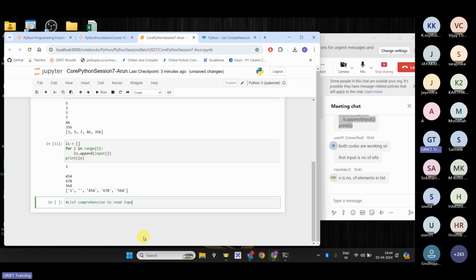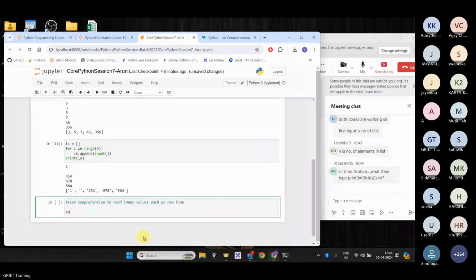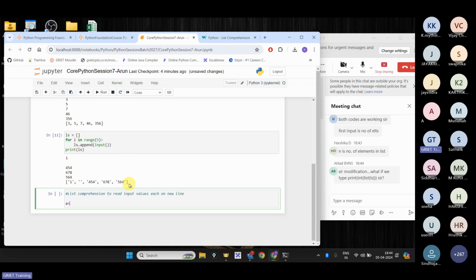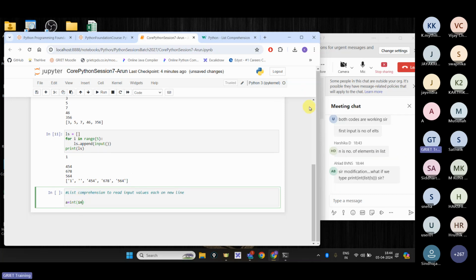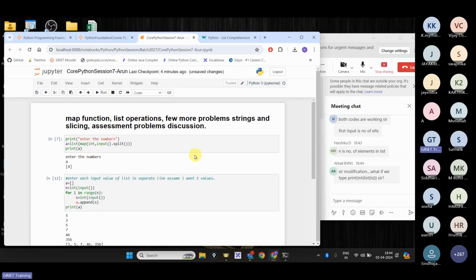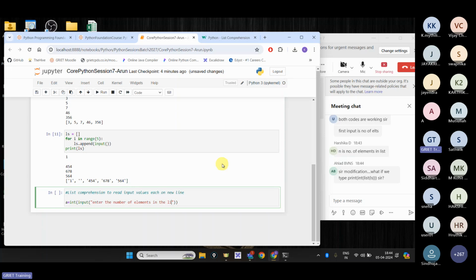So what I want to do? Input values each on a new line, correct? So this is what we want to do. So modification, what if we type print int list? I don't think there will be any change because it's already a list, right? Okay. So like you guys mentioned, you can enter the number of elements like this, right? The list and enter the elements each separated by a new line. That's the requirement. Okay. So there is a shorter version of doing all this, right?